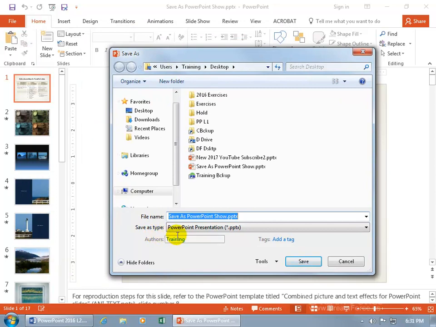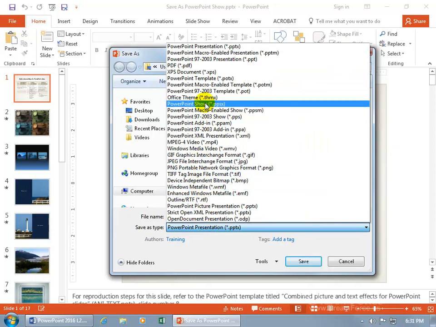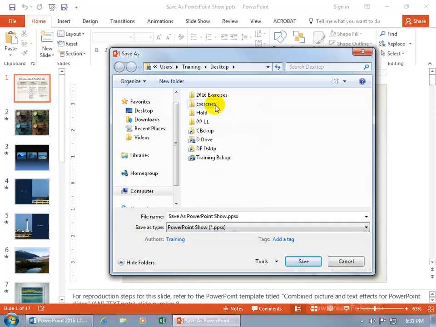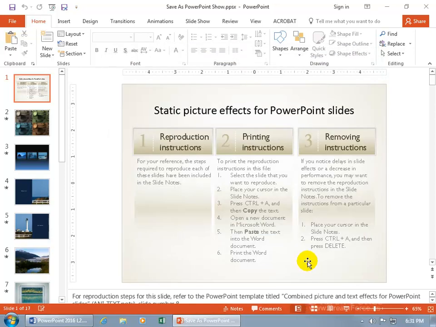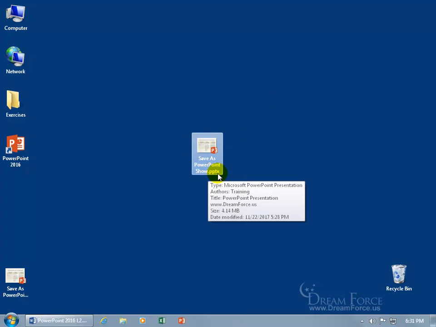You want to change the Save As type from a PPTX, PowerPoint presentation, to, come up here, right there, PowerPoint show .ppsx. Select it. It's going to save it to my desktop. That's fine. Click Save. And that's it. Let me go ahead and close out.